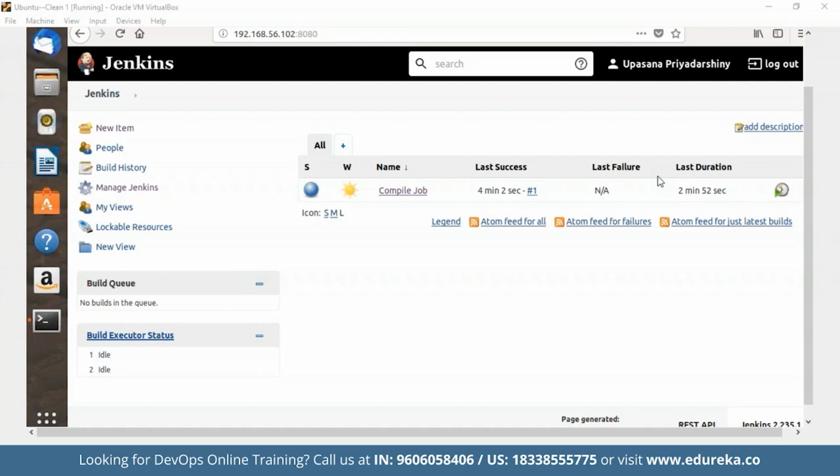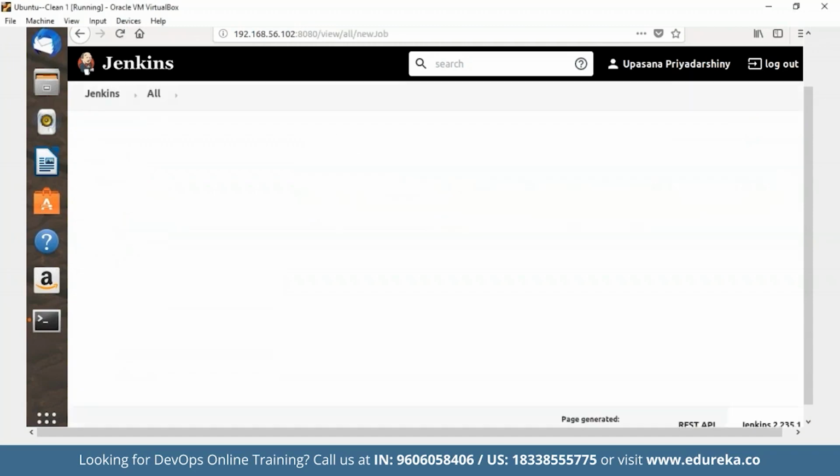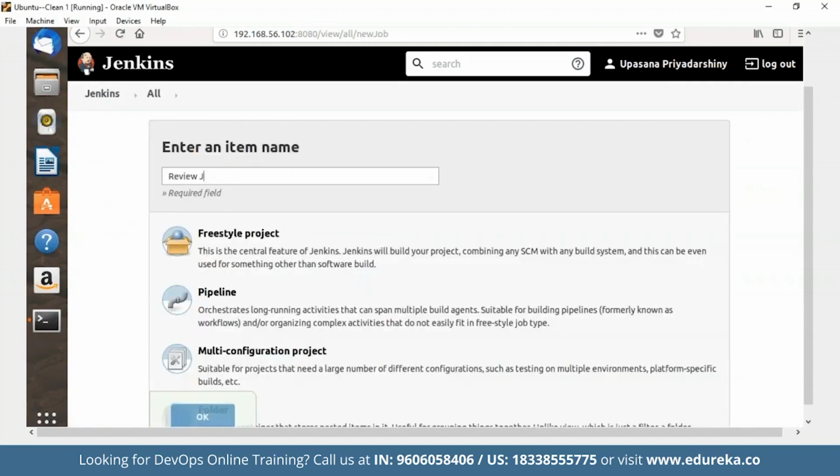But testing would still come later. Before applying unit testing on the code that has been compiled, first you need to review it with the help of a PMD plugin. That job is going to come in between your compile job and your test job. So I'm going to go to New Item. Let's name it review job, and choose Freestyle project. Okay.